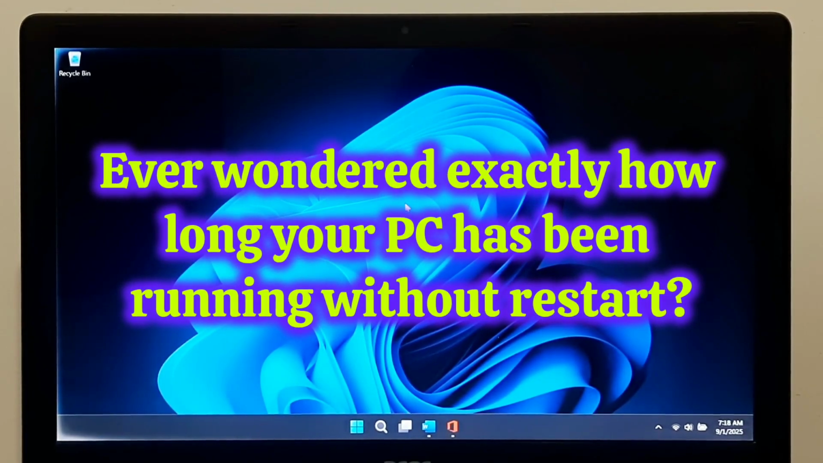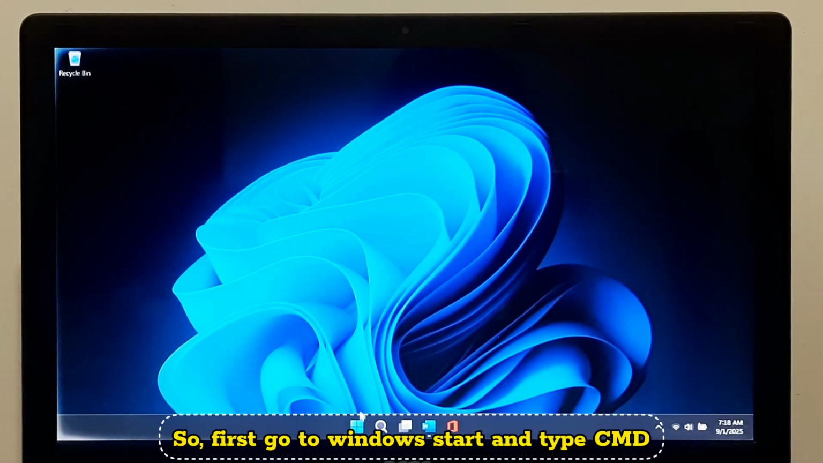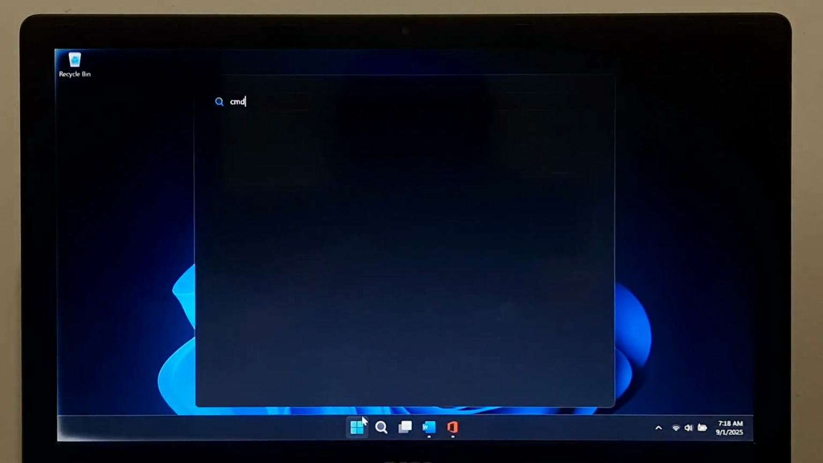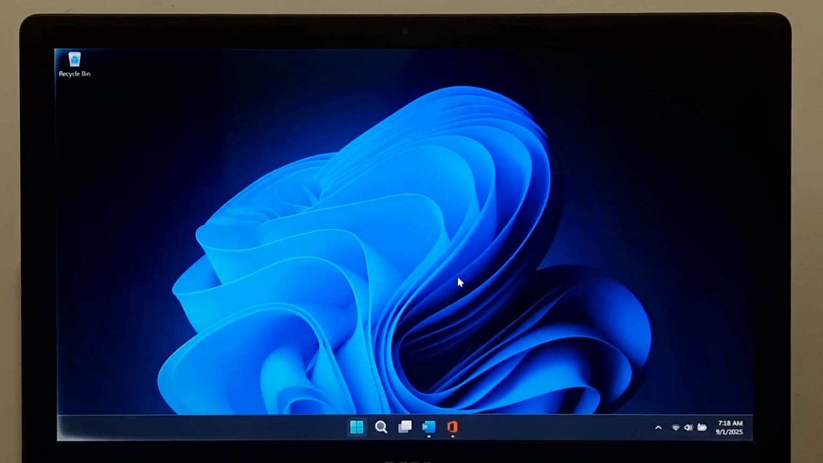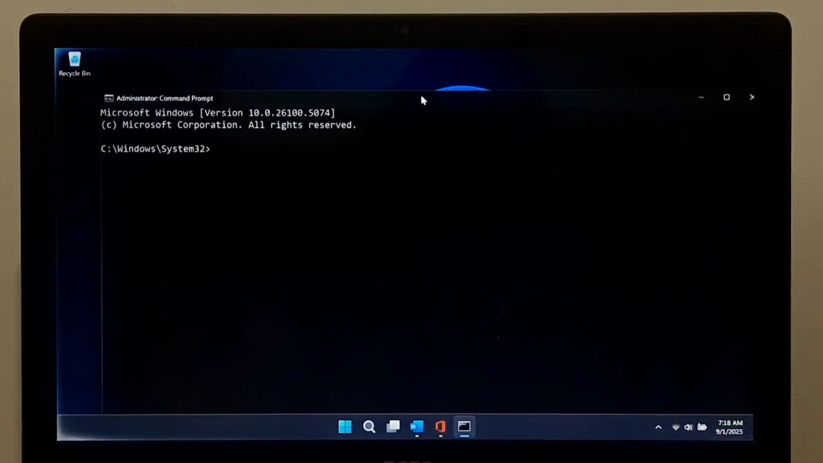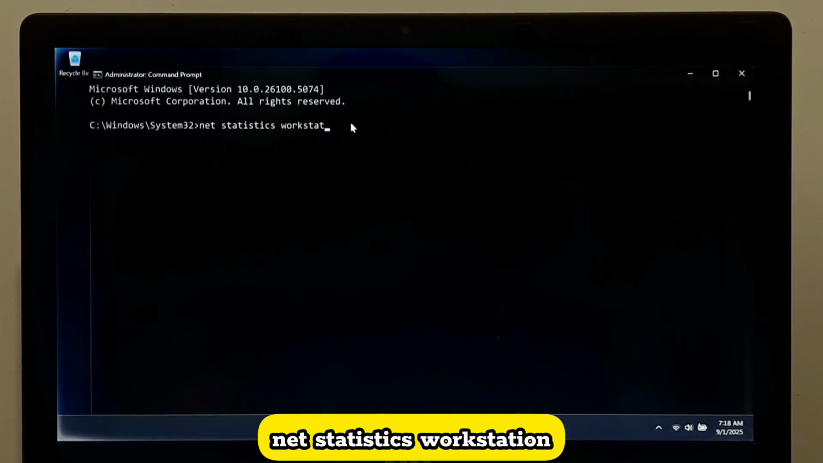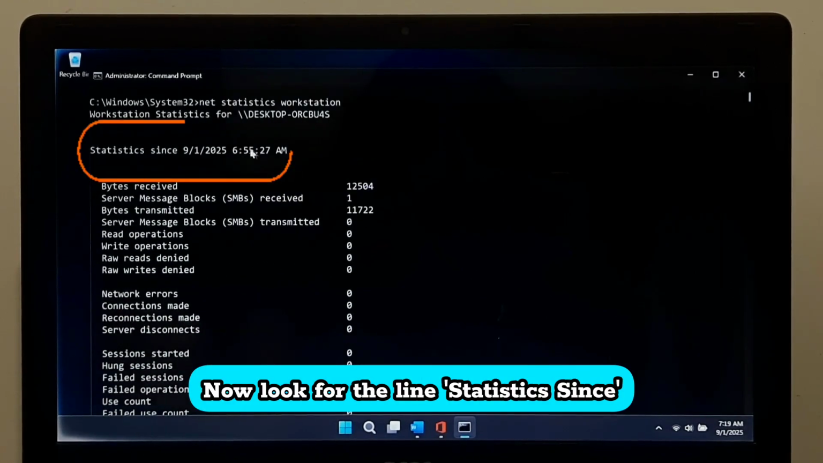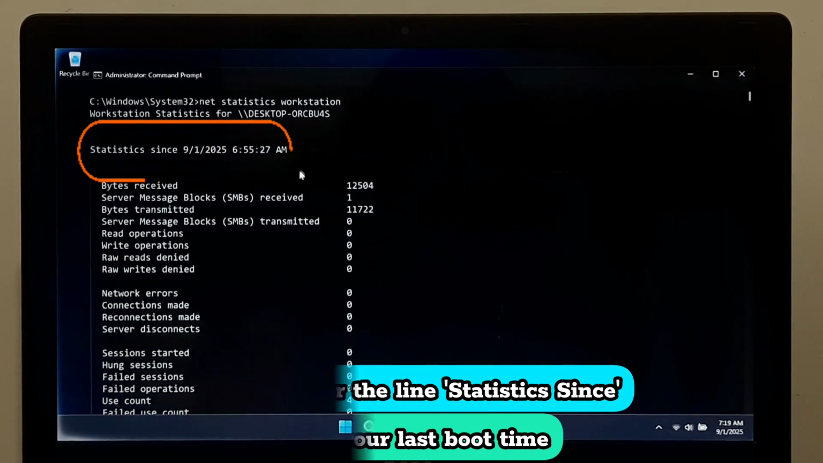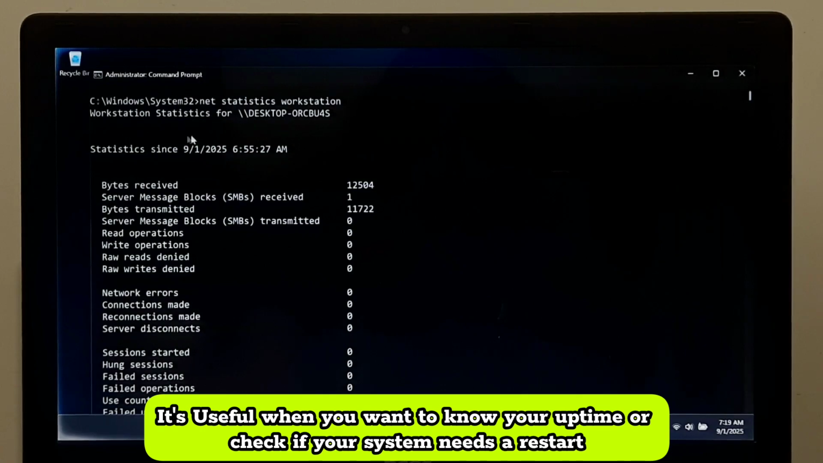Ever wondered exactly how long your PC has been running without restart? Let's reveal the truth. So first go to Windows Start and type CMD. Now click on Run as Administrator. Here type the command net statistics workstation. Then press enter. Now look for the line "Statistics since", that's your last boot time. It's useful when you want to know your uptime or check if your system needs a restart.